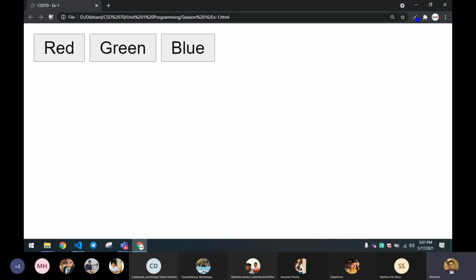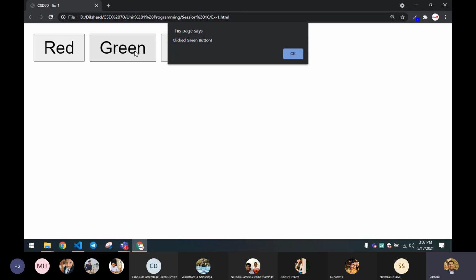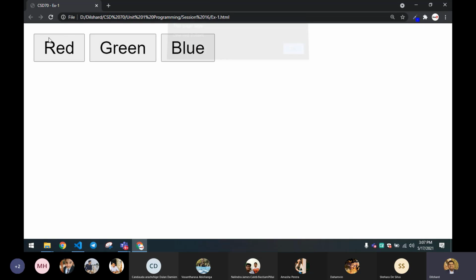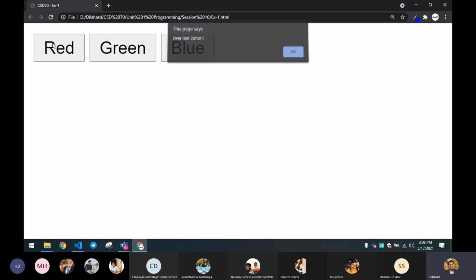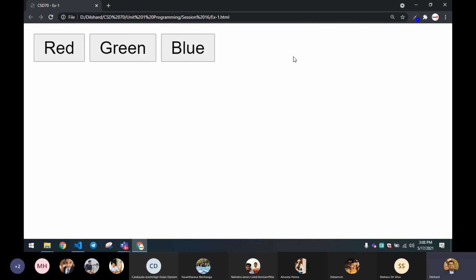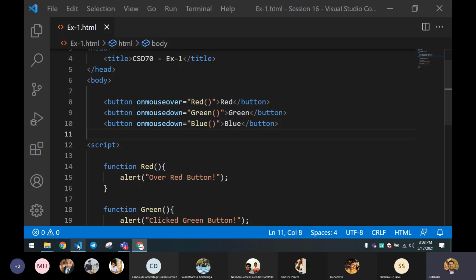So I'm going to go back to my browser and refresh, and when I click, this is happening for green and blue. But when I move my cursor over, I didn't click. See, when I move, it's getting triggered. See how easy it is and how powerful it is. When I move my cursor around, nothing is happening. When I move on top of the button, it comes, but I'm not clicking it, right? So that is over. And there's another thing that I'm going to show you.